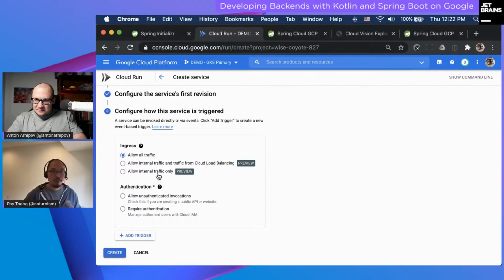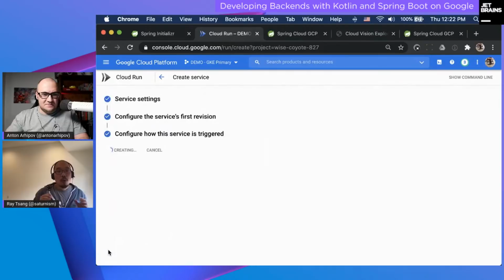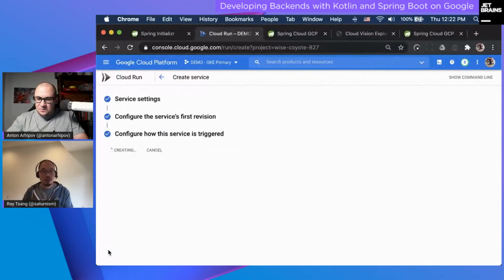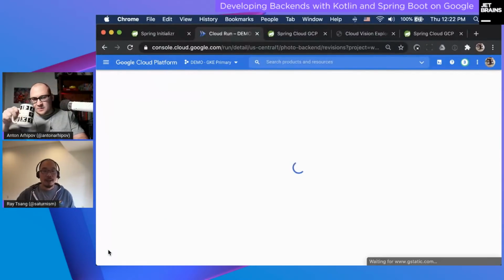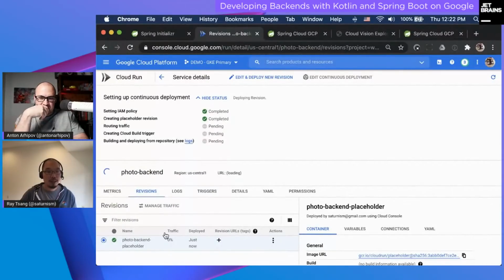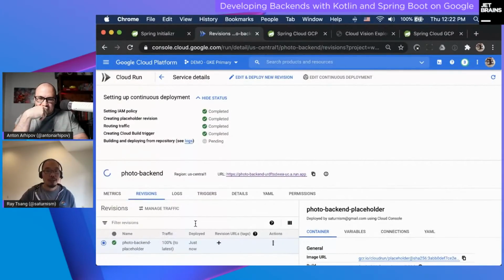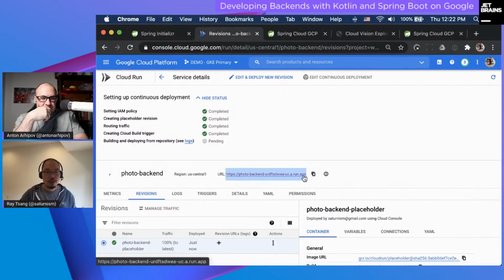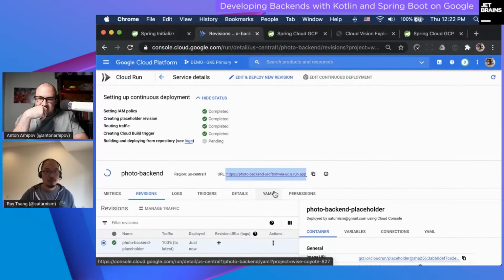And then finally, I want to make sure that this application is accessible from the public internet. And just for the demo, I'm not going to use any authentication right now. I'm going to create. What's going to happen behind the scenes is it's going to create a CI/CD pipeline for you. It's going to listen on the main branch. And whenever I check in code, it's going to build my application and then build the container image. And then finally deploy this as a Cloud Run service. And this will be the URL that I can hit to connect to my backend. And that's really it.